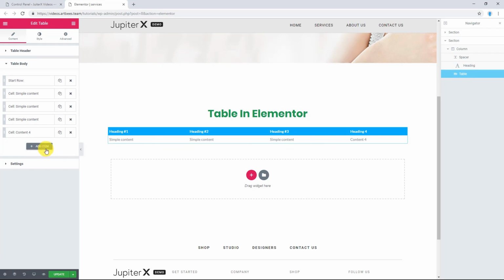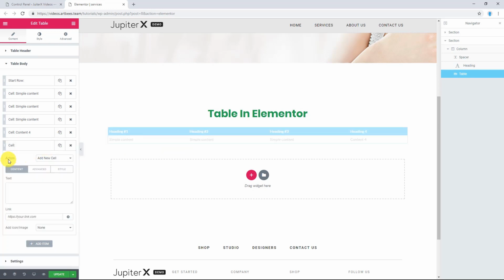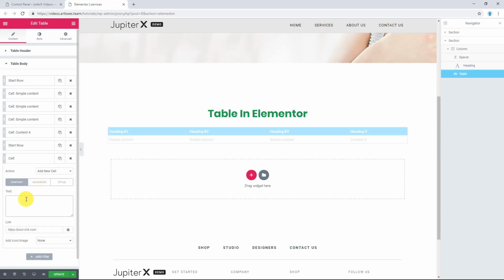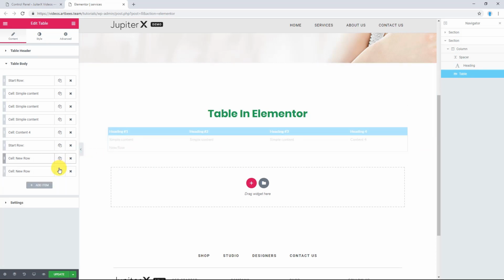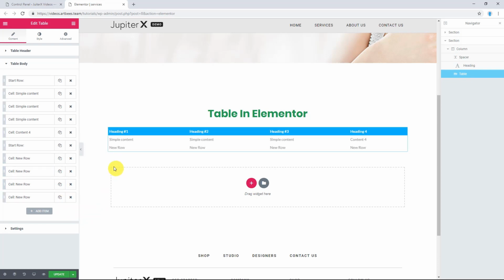Now, I'm going to add a new row. Let's click on Add Item. And this time from action, I select start new row. Then click on Add Item. My new row appears. Let me duplicate it. And that's it. That's my new row.